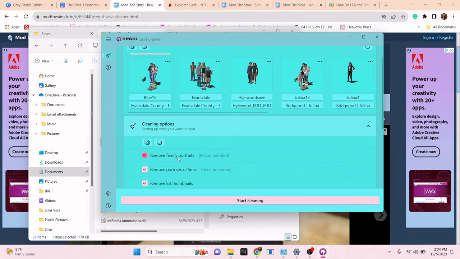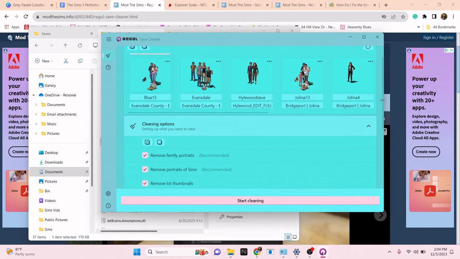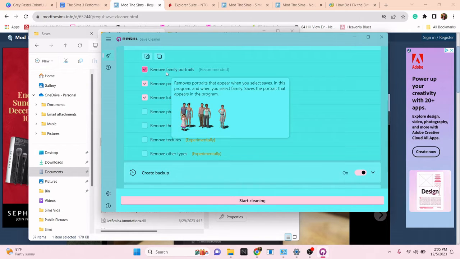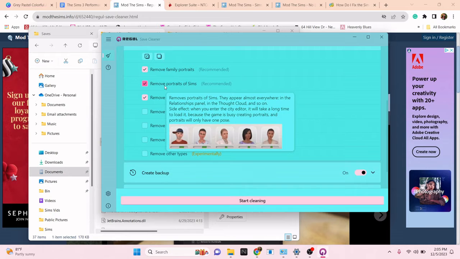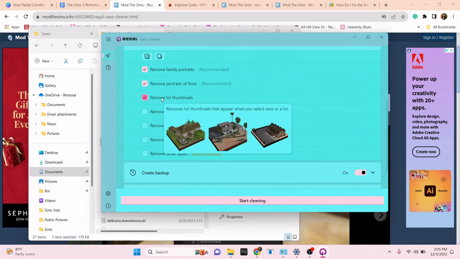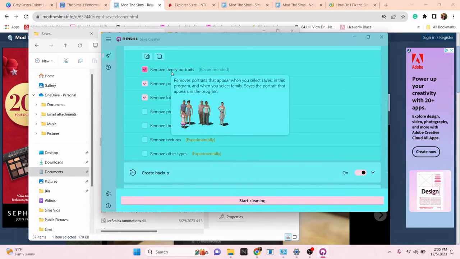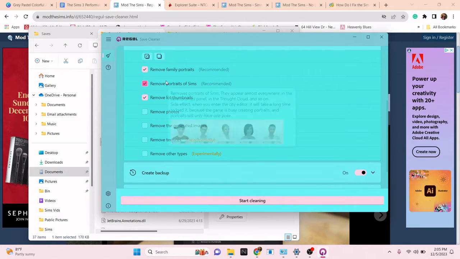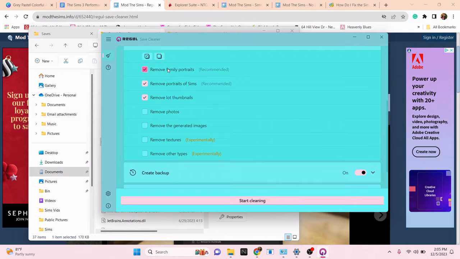I did have all the things that were recommended. Lot thumbnails, all the thumbnails really do help. I did check off all the recommended, like removing family portraits, removing portraits of Sims, removing lot thumbnails, and don't worry, they all come back once you play. But it being cleaned out prior really does help with lag time, like load time, and also helps with error 12 as well, because it gives the game a little bit more space.